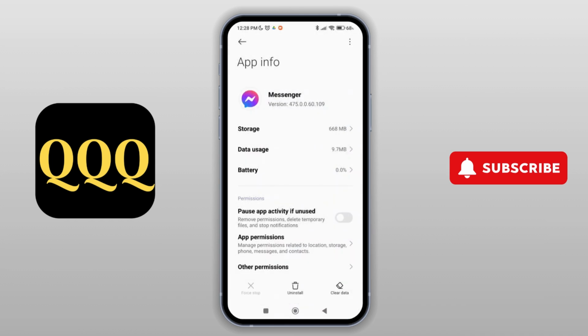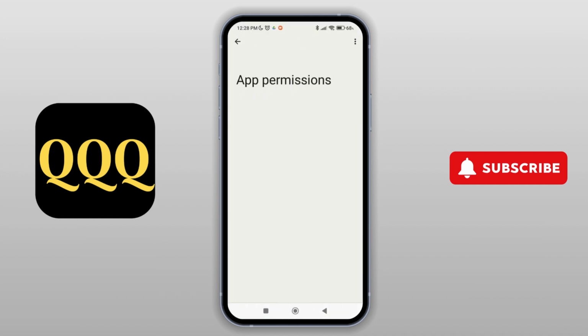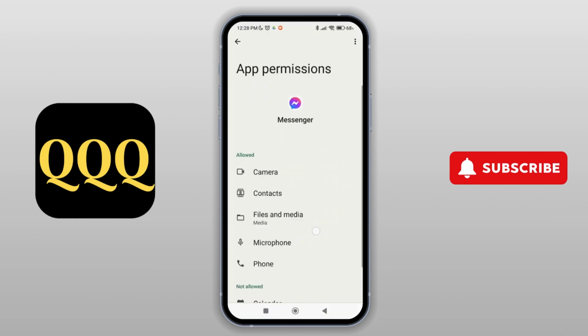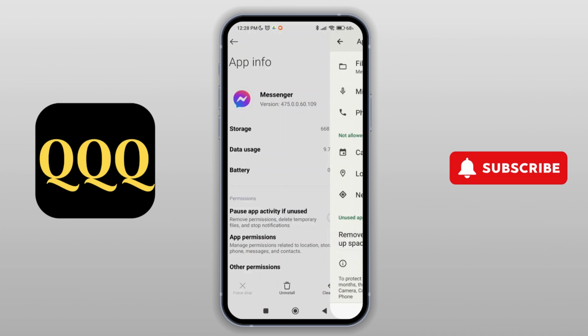Then go to the app permissions and make sure that you have toggled on all the required options over here. After that, you can go back to Messenger and this might solve the issue.